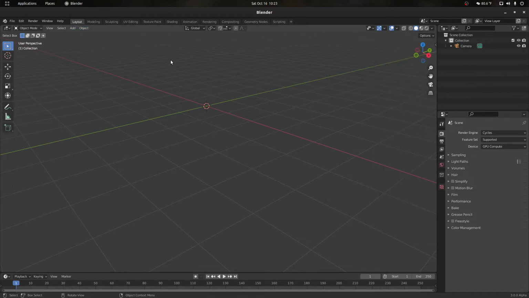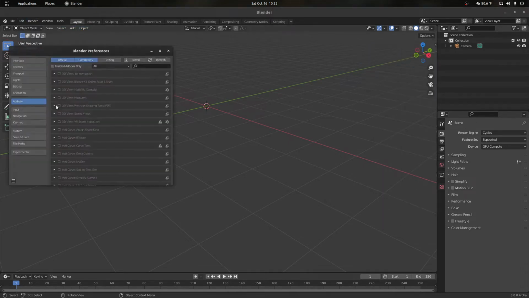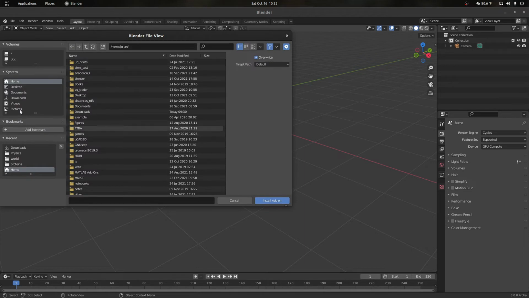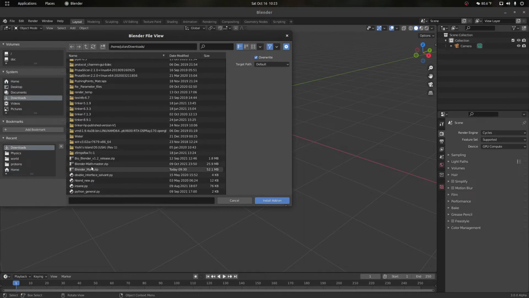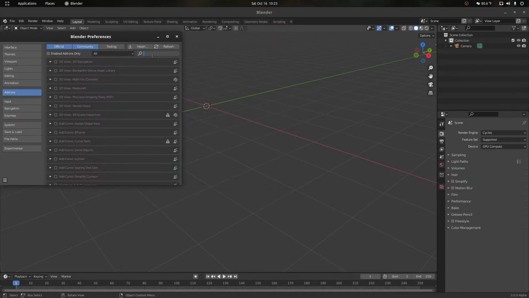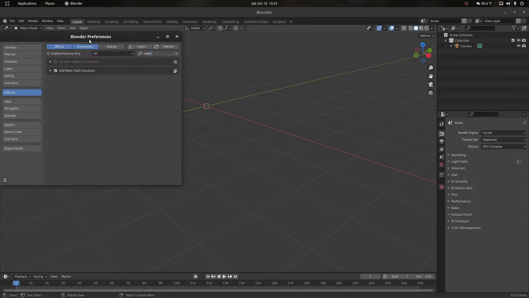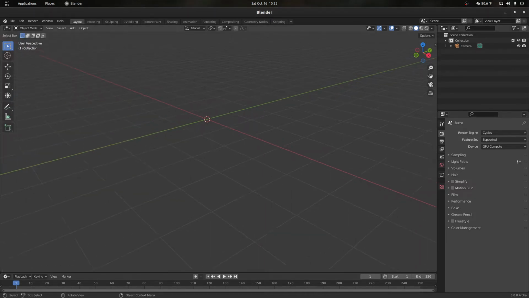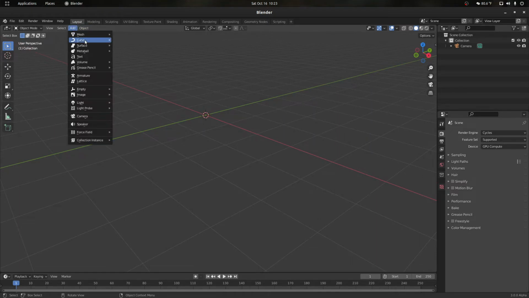When you open Blender, you have to go to edit preferences, install, and make sure you grab the zip file. I have it here, Blender math. Then you would go ahead and install it, but I already have it installed. As you can see here, it's already installed, version 1.2. The way this works is that we go here, go to add mesh, and then we're gonna find these three options here.